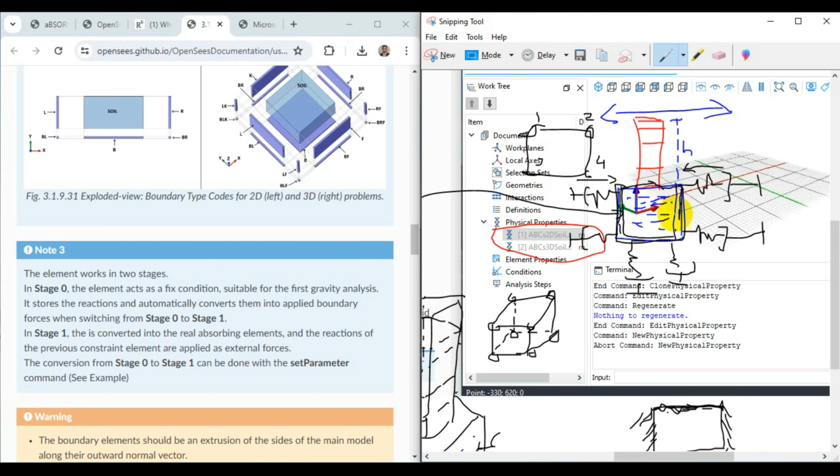And these are the elements here. So at this point in stage 0, the element X is a fixed boundary condition and it's suitable for the gravity analysis only. If a gravity load G is applied on this model, then it is suitable for it because there is no wave in it. And it stores the reactions at these regions automatically and converts them into the applied boundary forces when switching from stage 0 to stage 1.